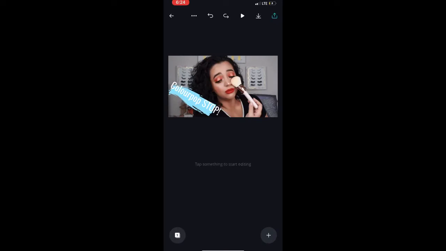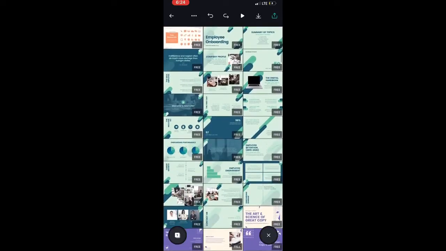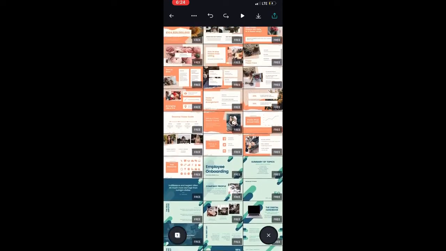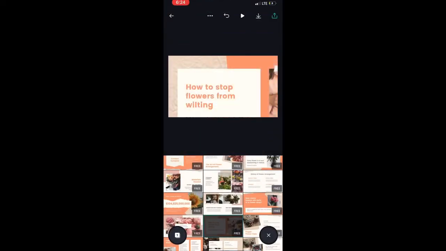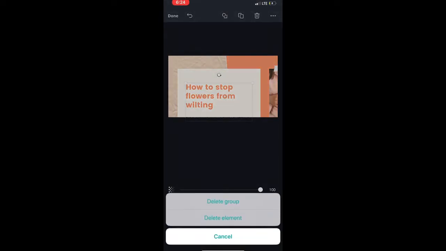So we're going to go here and I'm going to do templates because that's always something that is possible to do. So you'll go through. Say you see a template you like and you're like, that's pretty, that'll be pretty. And so then you do replace just this one time. Sorry about the ads I'm getting. You could delete these elements. So delete group. So delete and delete.